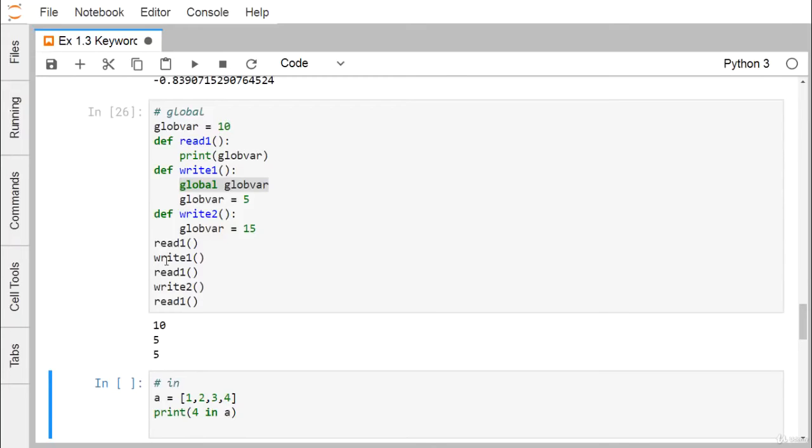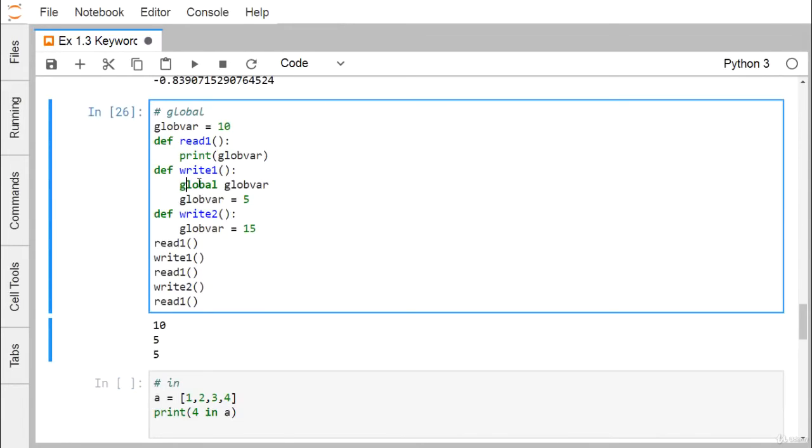Now it has called the write one function. So write one function will define this global var as a variable here within this write, and this global keyword is actually indicating that this global var is not a new variable, but the same variable which is there as a global variable. So we are doing the update onto that. So next one is the read one function is getting executed.